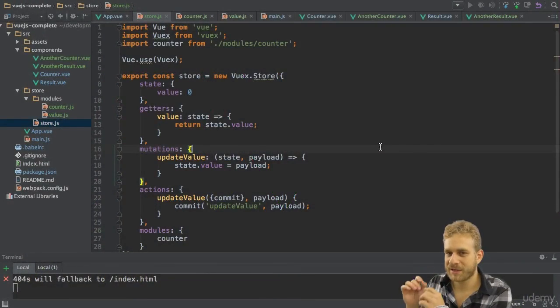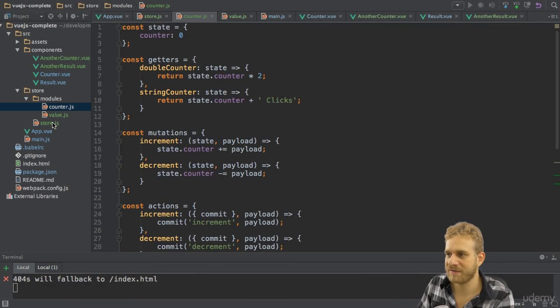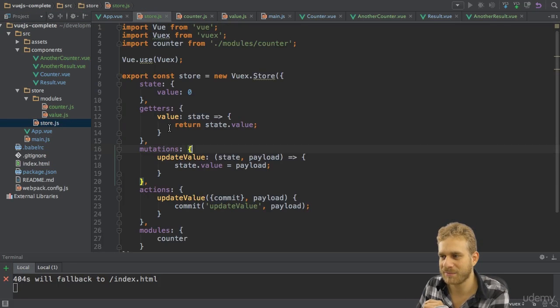So we made our central store.js file much slimmer by having this counter module. I could outsource the value related things into the value module, then the store would be really slim, but I don't want to do it because I want to show something else.